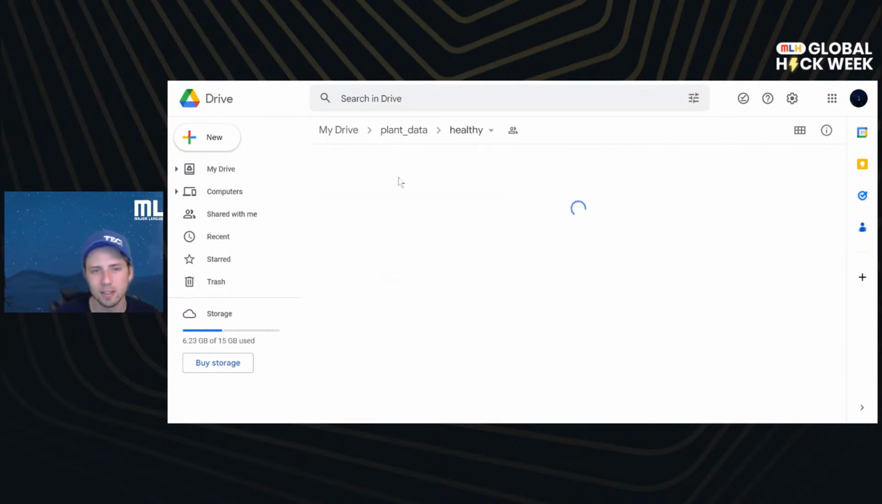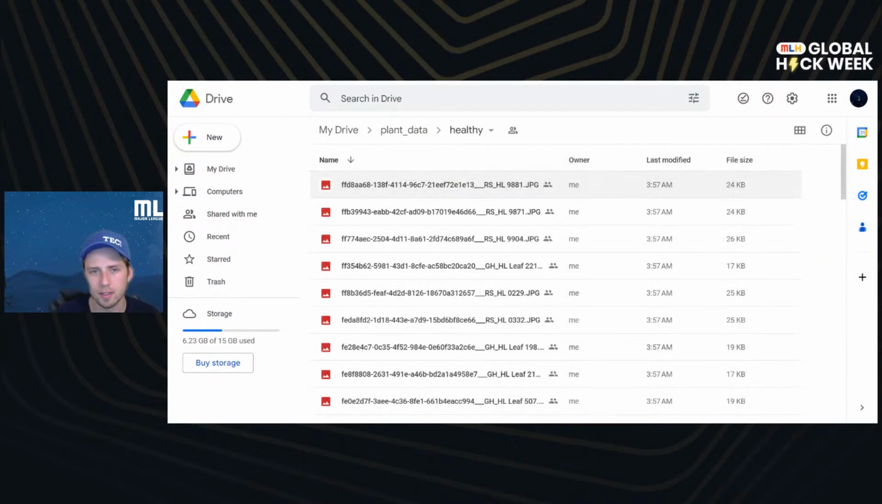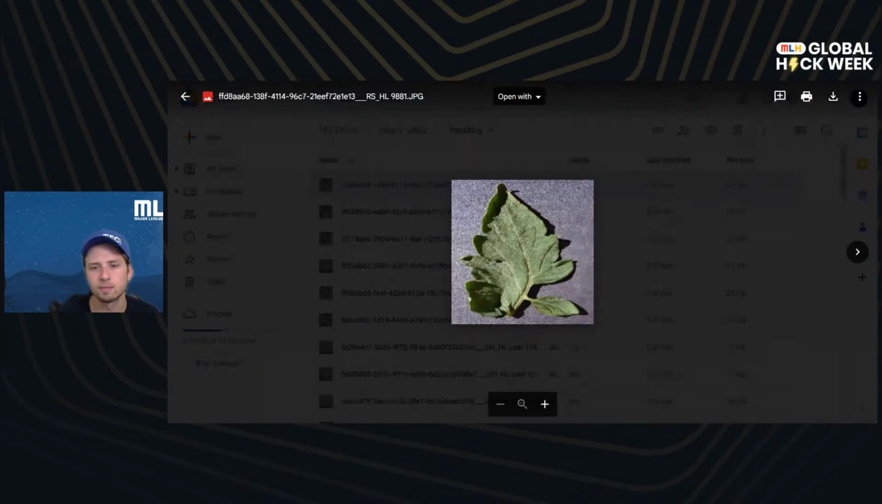Yeah, this is what a healthy tomato leaf looks like. Let's see if it'll load here. You can see there's no diseases on that tomato leaf.